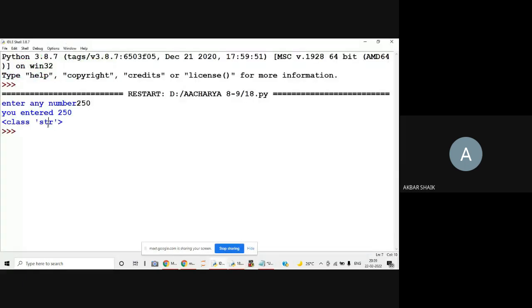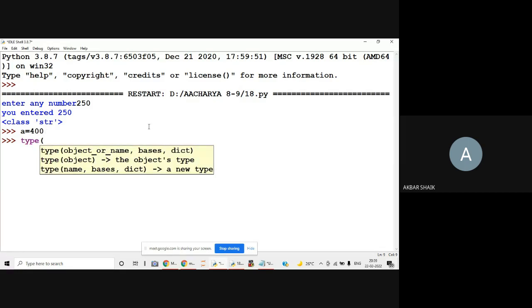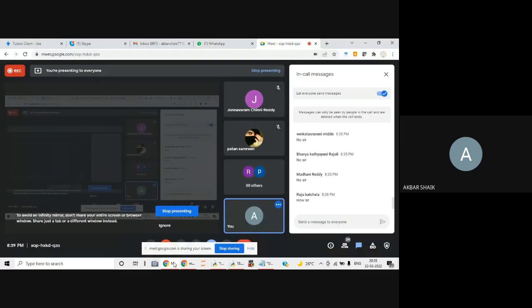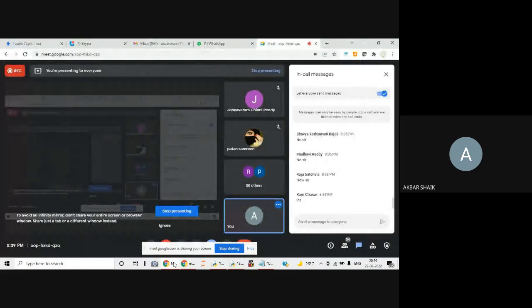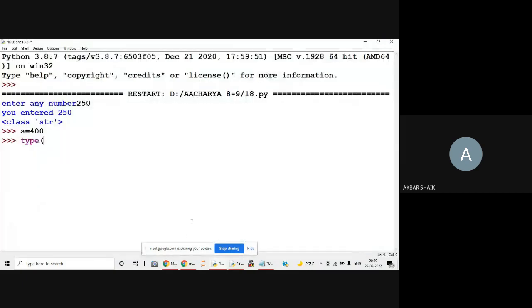For example, now a is equals to 400. What is the type of a? Can anyone guess what is the type of a? Okay, integer. Very good. So type of a is integer.